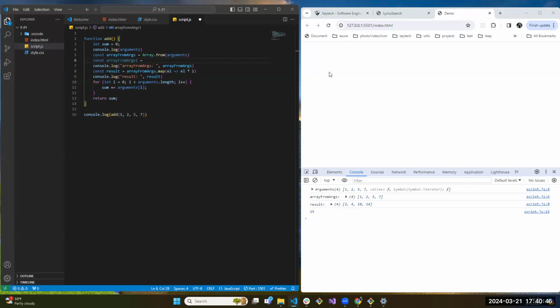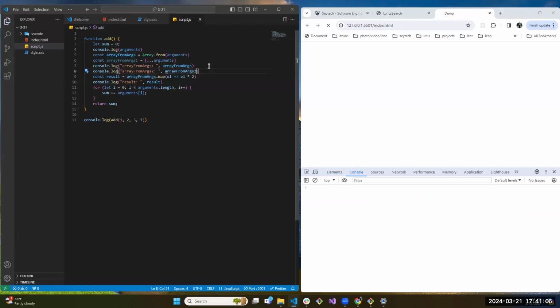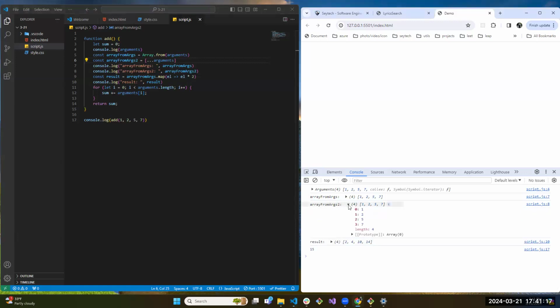So if I create square brackets, triple 3 dots and arguments, then this one will also turn our arguments into an array. I'm just going to put here arguments2 and arguments2. Let's check. It's different names.